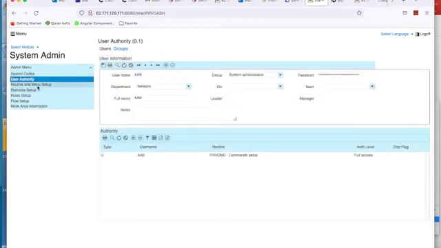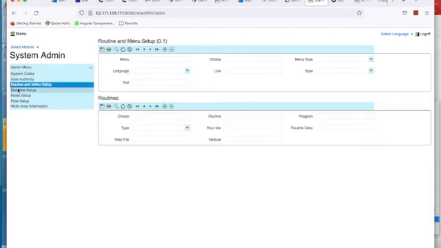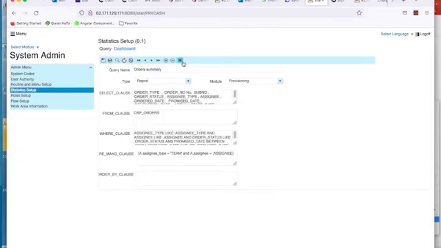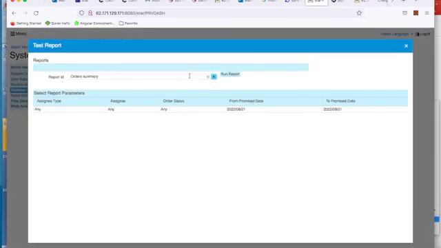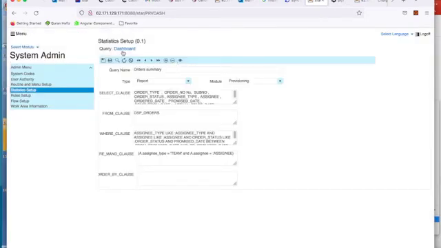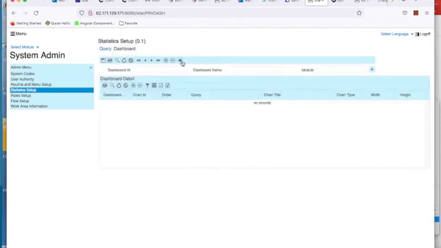user and group authority to control access to the menu, configurable menu, also configurable reporting. Configurable graph that you may use to create dashboard.